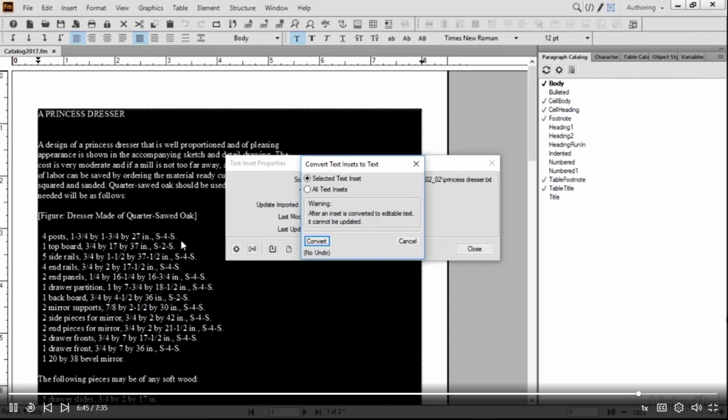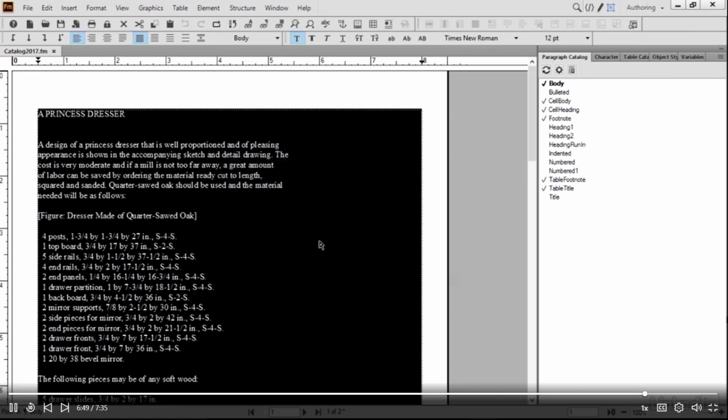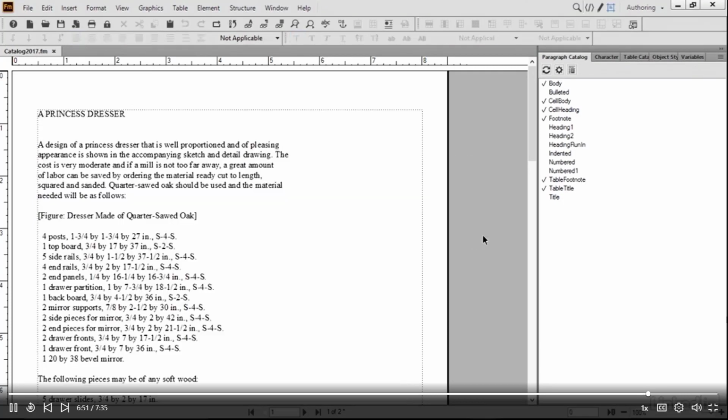Won't happen. But if you want to work in FrameMaker, click Convert to convert it, and now click in the background and go back in. Now you can actually go in and start editing text. I want to change this back to illustration, double click, type in illustration. I can edit because we've converted it.